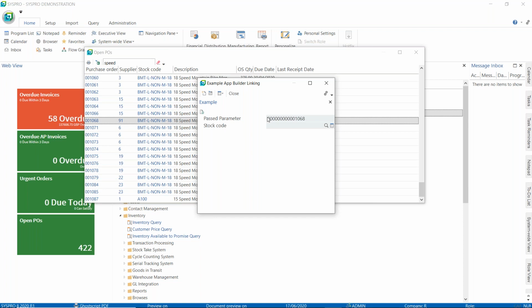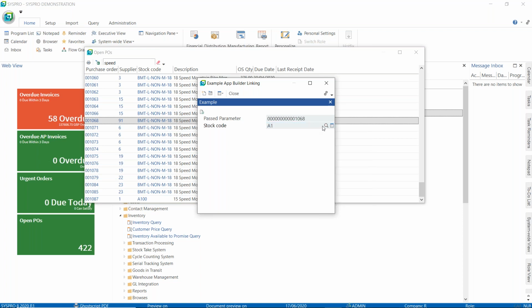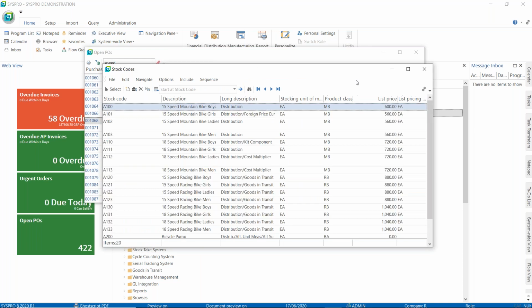And one little thing to highlight, I also added a field called stock code just to highlight the ability to also use predictive searches within application builders or form fields or grid views, which means you can obviously then use this as your browsers rather than having to go through a standard browse within SYSPRO.